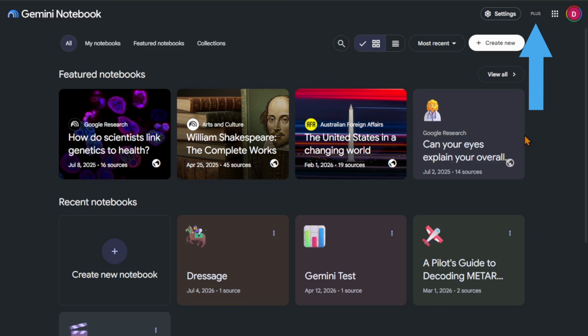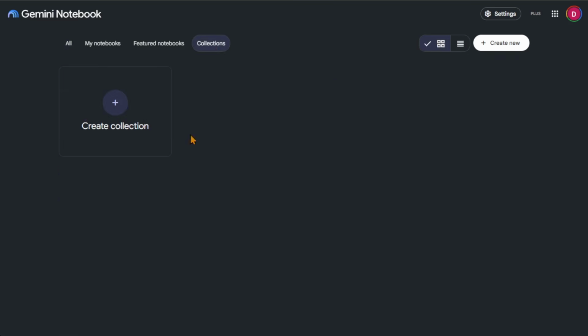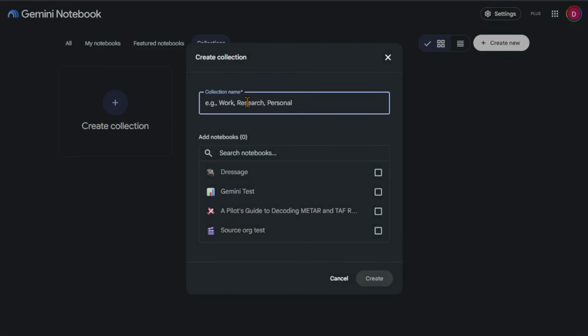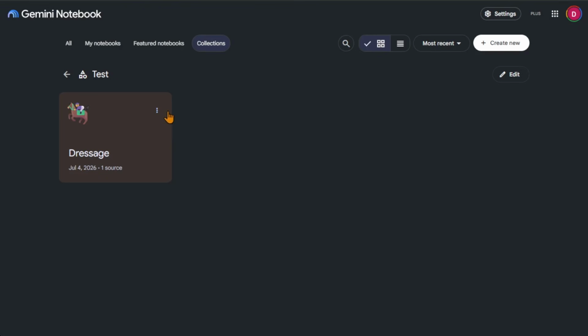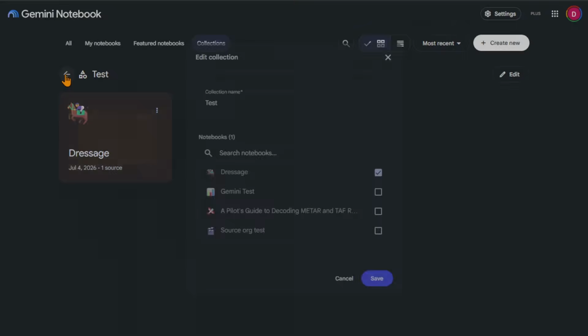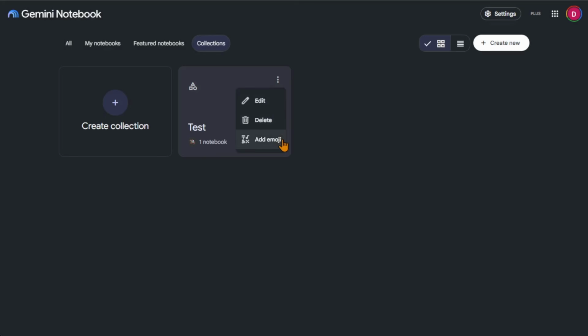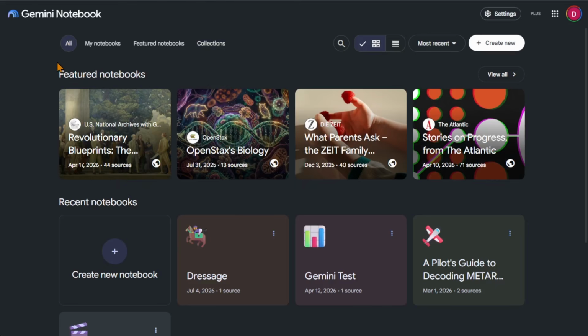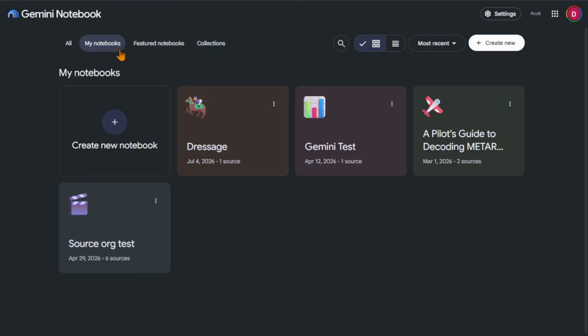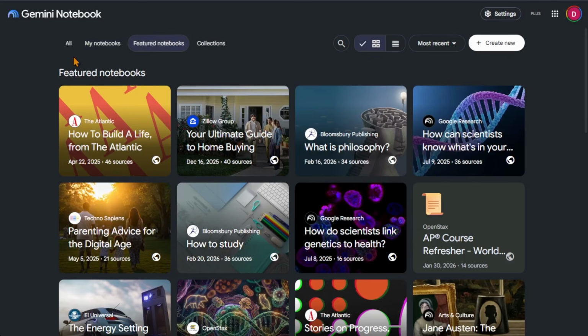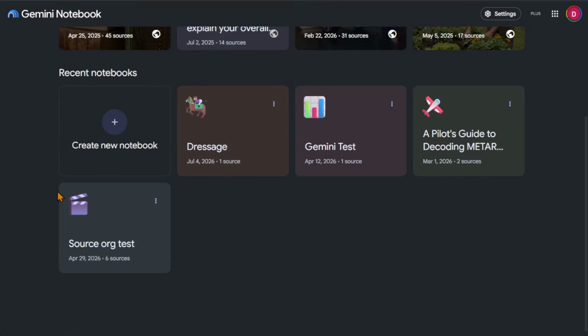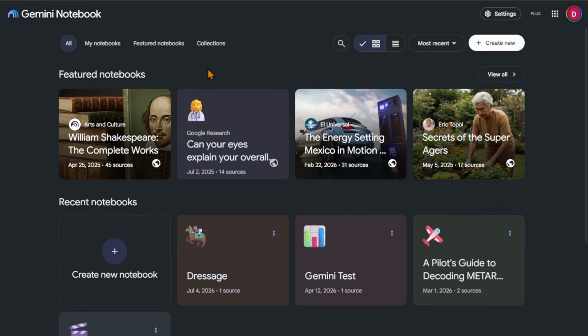You can see the little Plus right here. And again, collections right here. Works the same way. Create a collection, name it, add something to it. And then it's here. You can go into it. Again, everything looks exactly the same. So the collection is here in the Plus account. Get rid of that because I don't really need it. And this is what I was mentioning before. It's just like if on this Plus account, I have My Notebooks and then I have featured notebooks. And if I go to All, it actually shows featured and recent. It doesn't show the collections in that menu. Again, not a huge deal, just something to be aware of.